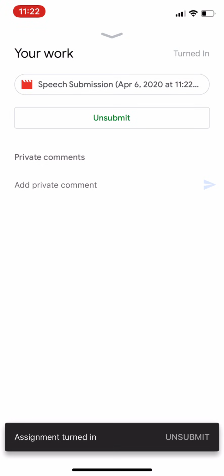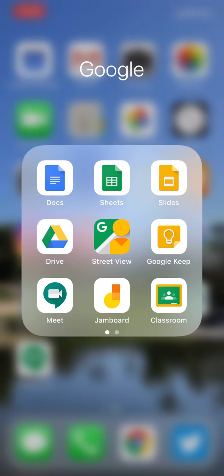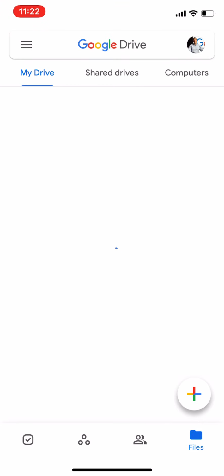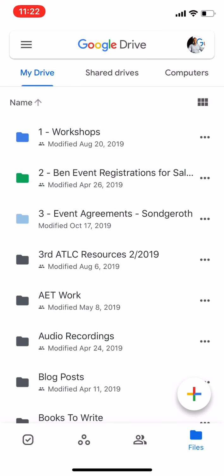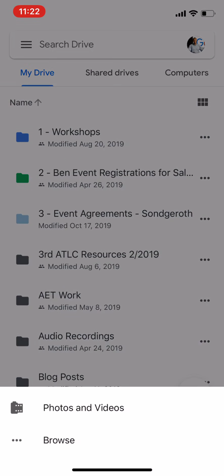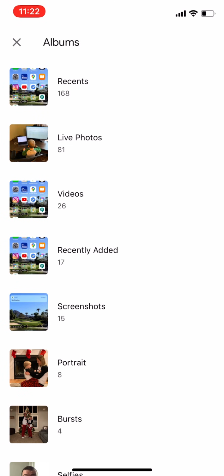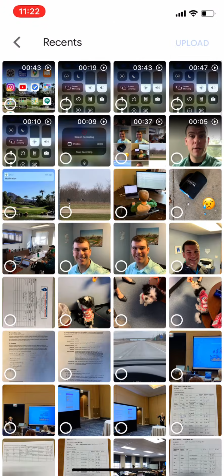Now, if you don't have the ability to use the Google Classroom app and you still want to turn it in through your computer or your Chromebook, what you can do is instead go to your Google Drive app. Open this up and then click the plus sign in the bottom right-hand corner of the screen and do an upload. Then photos and videos, give it access. Now it's kind of the same process as in Google Classroom. You'll just select your photos, find the video that you want to upload, and hit upload.